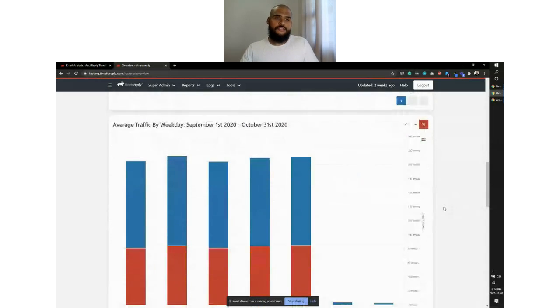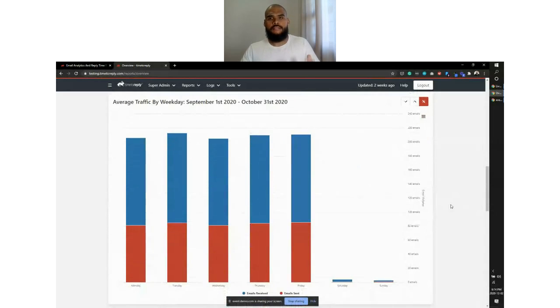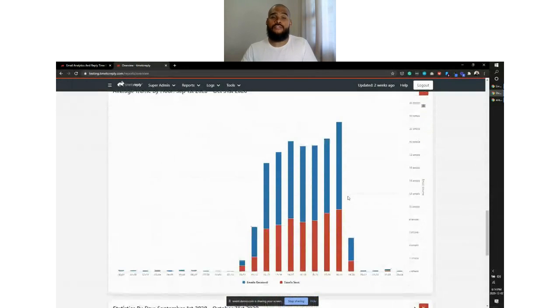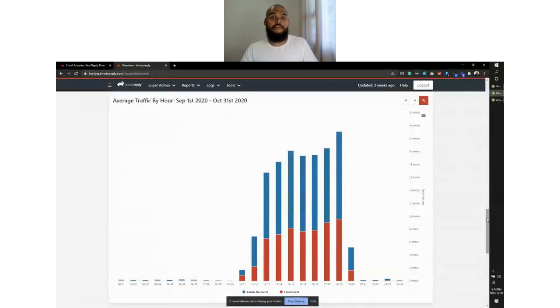Now, what you're also going to be able to see with Time to Reply is some trends on your email volumes and traffic. So you're going to see average traffic by weekday for the reporting period that you're looking at, right down to average traffic by hour. So this is going to help you with things like capacity planning. If you need to make sure that you have enough people on shift, if you need to schedule team meetings or training sessions, you can get an understanding of when your email volumes are high and you want everyone ready and available to reply to your customers.